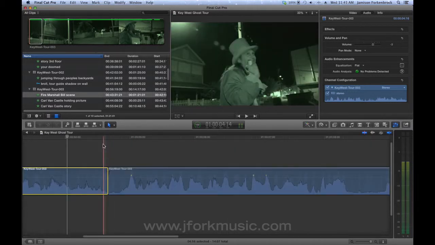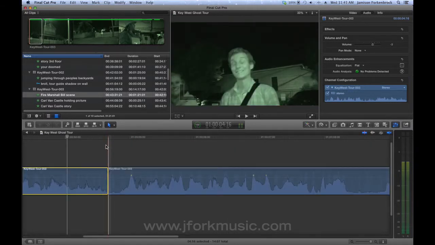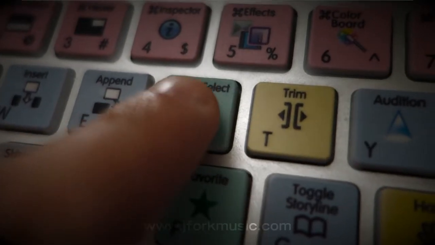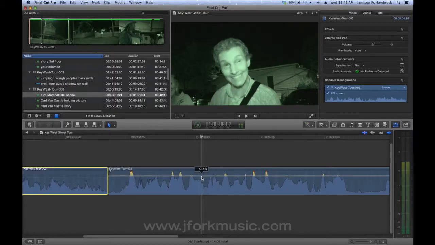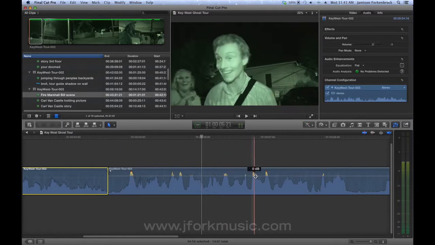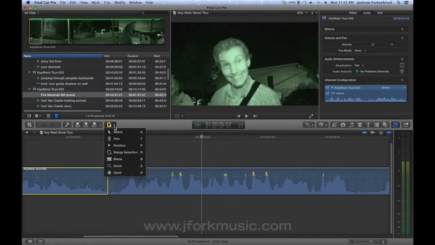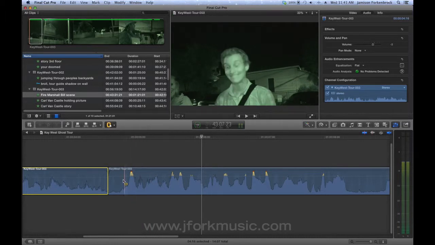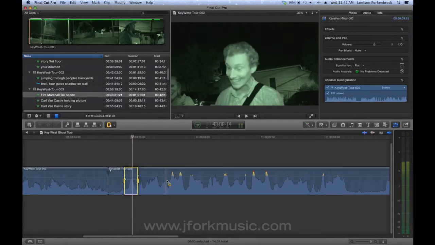Another audio tool you will use frequently will be the range select tool. When you have audio that exceeds 0 dB, you'll be able to see visually right here. Range selection, R. Grab that and grab the selection of audio that is too hot. You can then drag that section down to the desired amount of decibels.